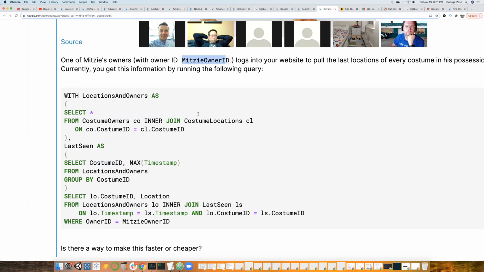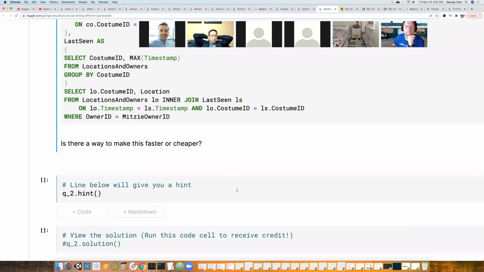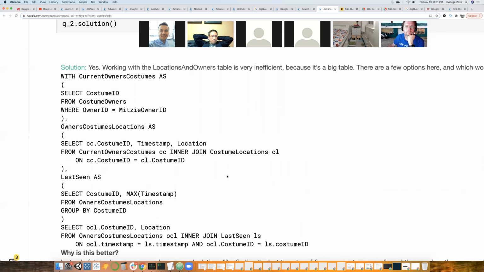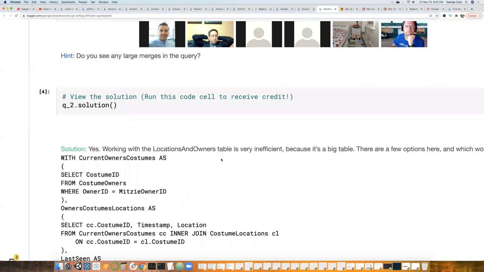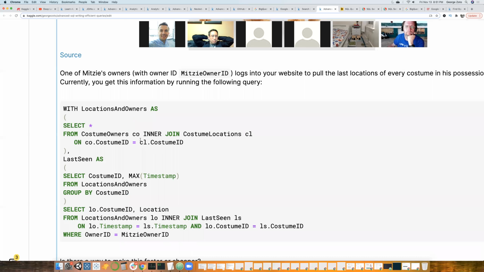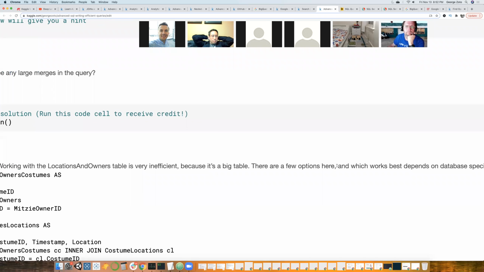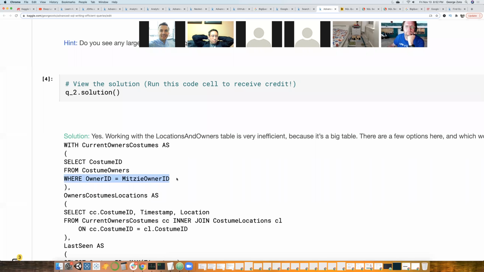Okay, so we have a star here, we have an inner join, no filter or no where. So this definitely is not the right approach. Do you see any merges in the query? Yes. Working with this locations and owners table is very inefficient because it's a huge table. You don't need all combinations of owners and locations. You're only looking at a specific user. So one improvement could be the where statement here, as well as the select.